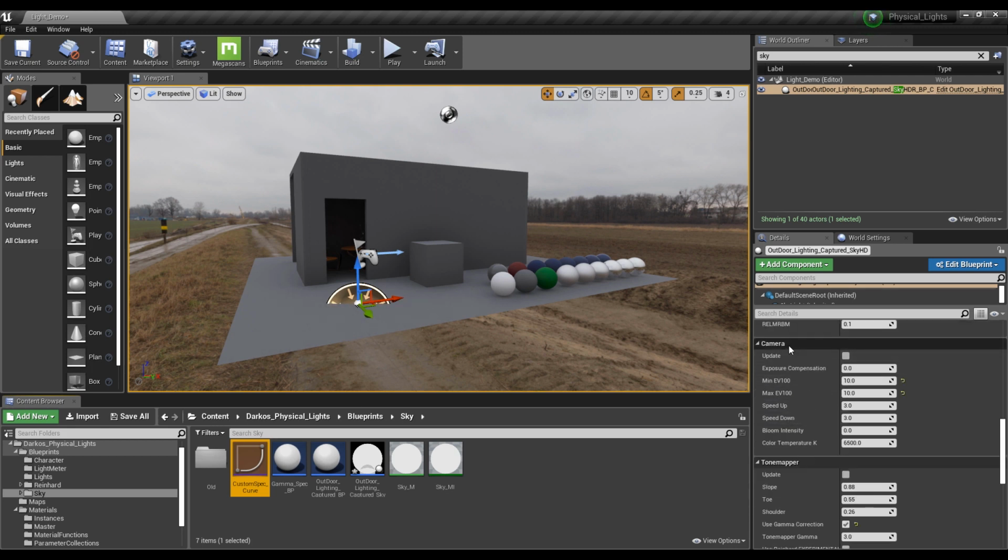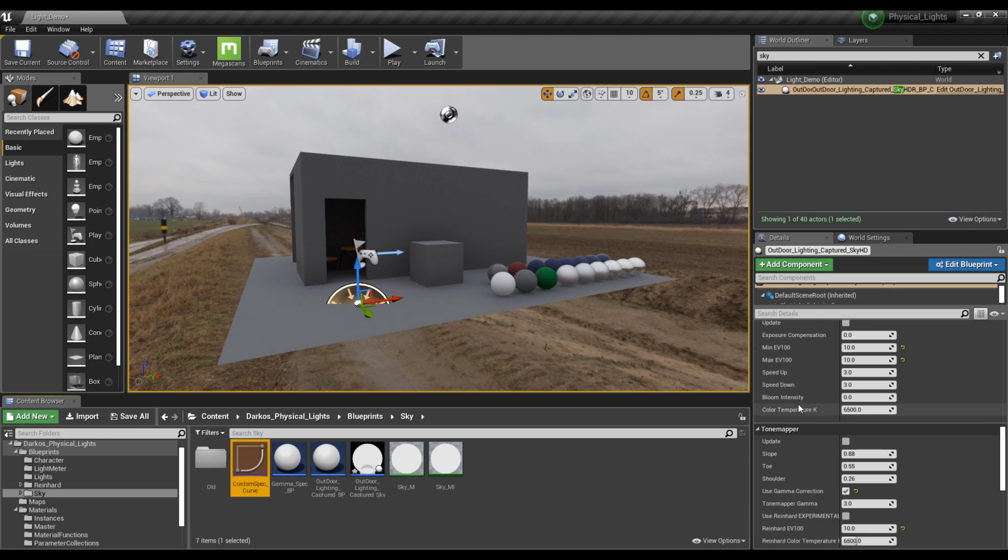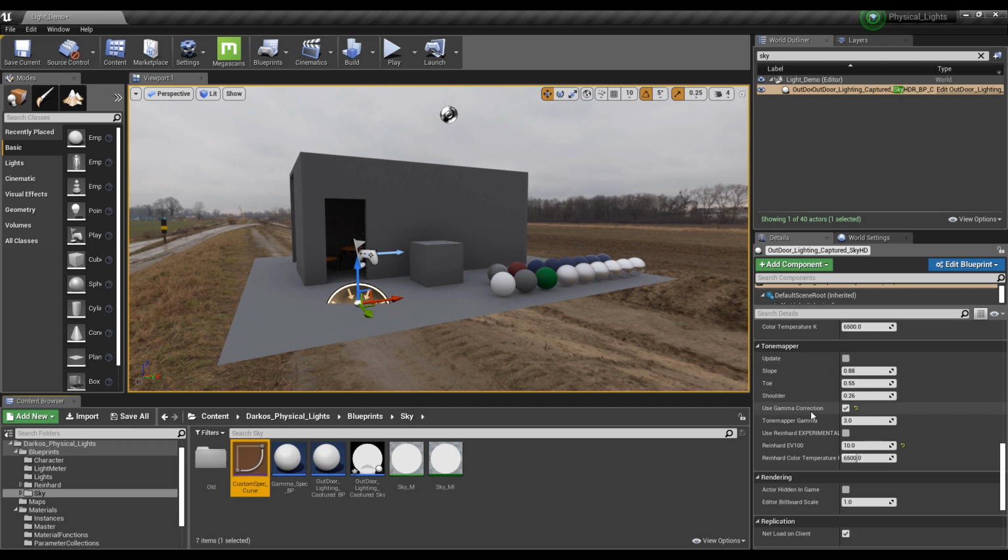So I expose some camera post-process settings: exposure compensation, minimum and maximum EV, the eye adaptation speed, bloom intensity, and color temperature for the camera. And this is the tone mapper section, where we have our control for the ACES tone mapper. And we also have a gamma correction.